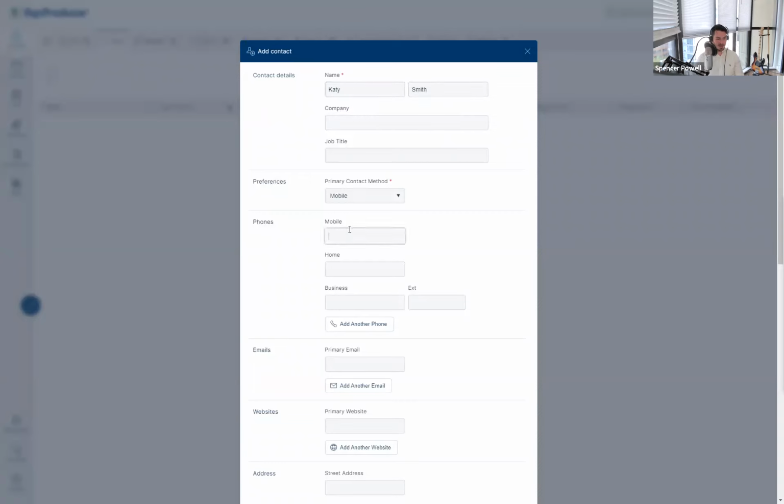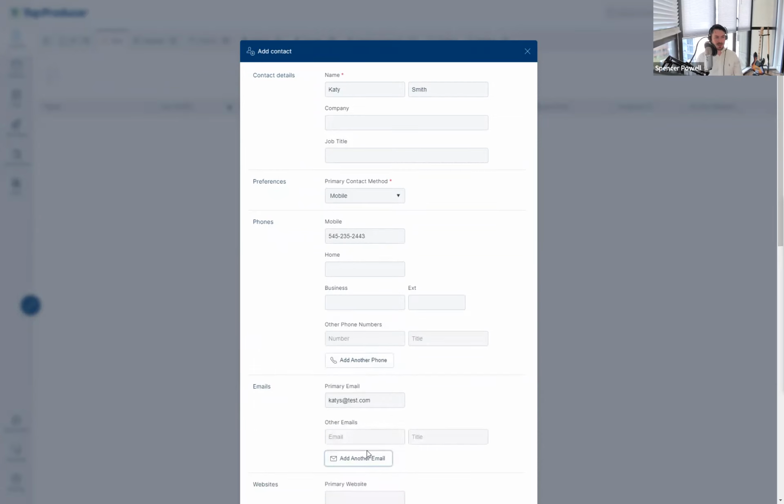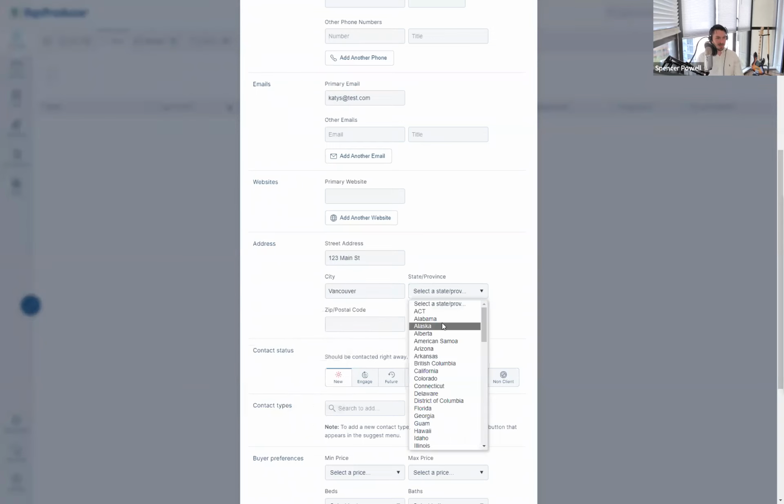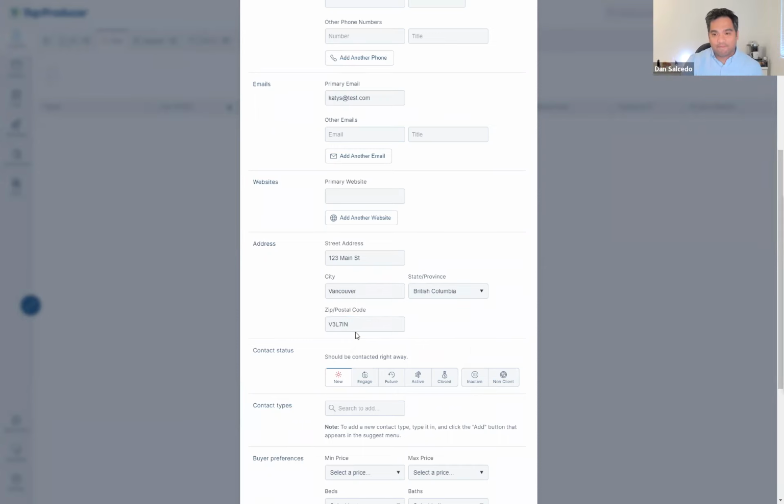Katie Smith, so let's say we want to enter as much information as we have for her, at least initially. You can add as many phone numbers or email addresses as you need to, as you can see here. We're going to go ahead and add her address if we wanted to. So just for time's sake, 123 Main Street, Vancouver. It totally exists, I promise. And then British Columbia. I can't think of a real zip code right now. V3W 1T6. There we go. I just kind of made one up.